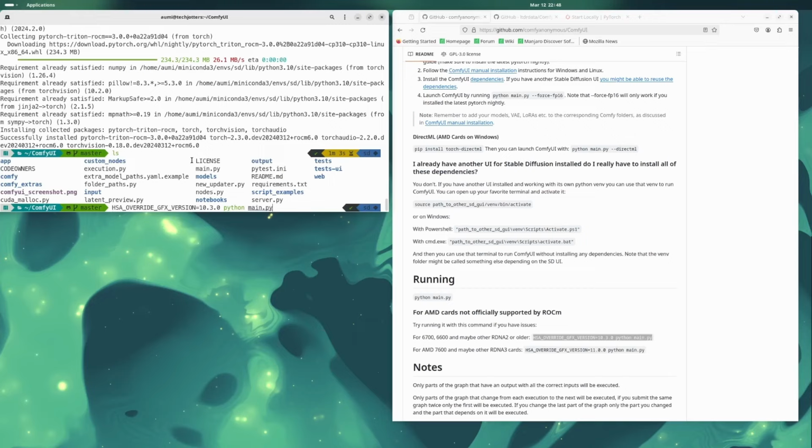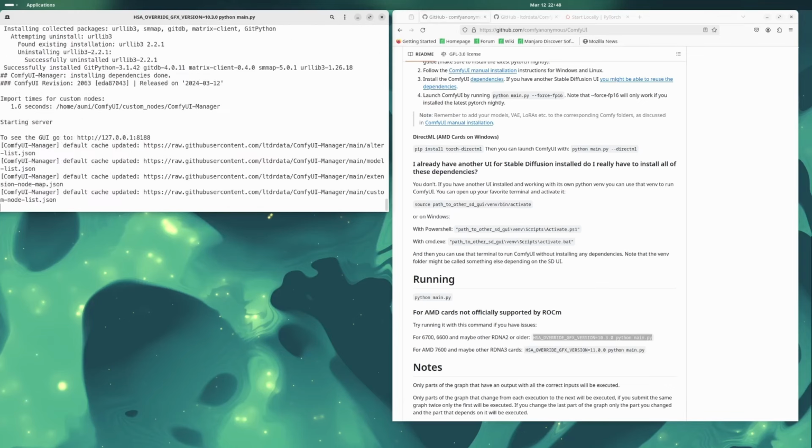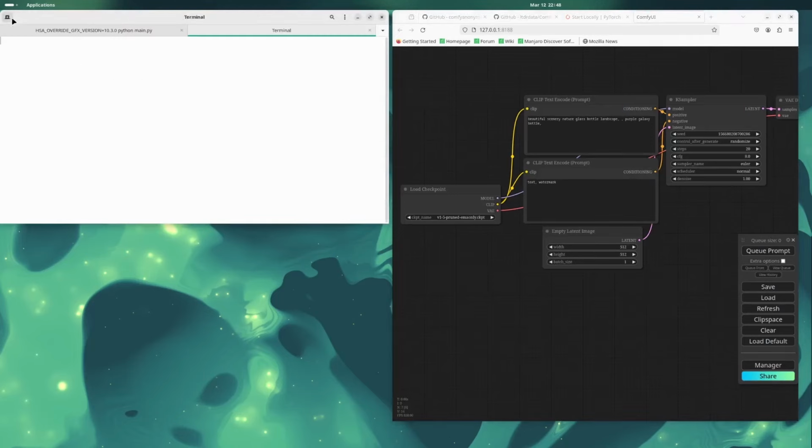So let's press enter. It'll take a little bit of time again because it will download something. Oh, it's done. It's already done. So good. If I click on this, ComfyUI is running. That's great. Let's put the SMI command again.